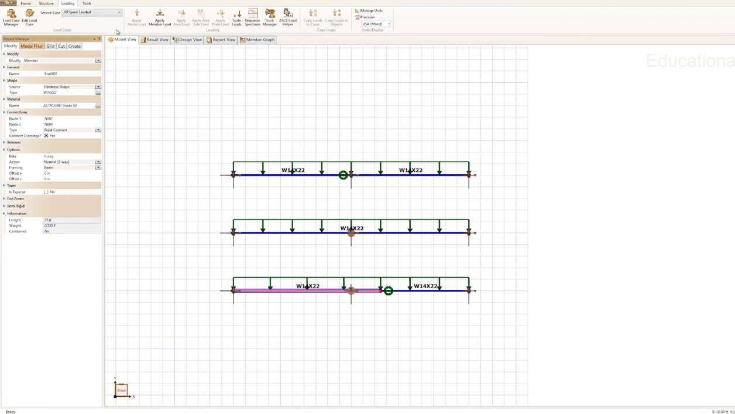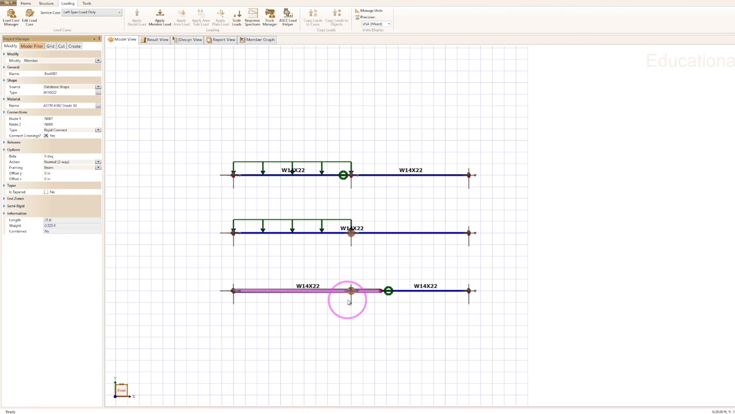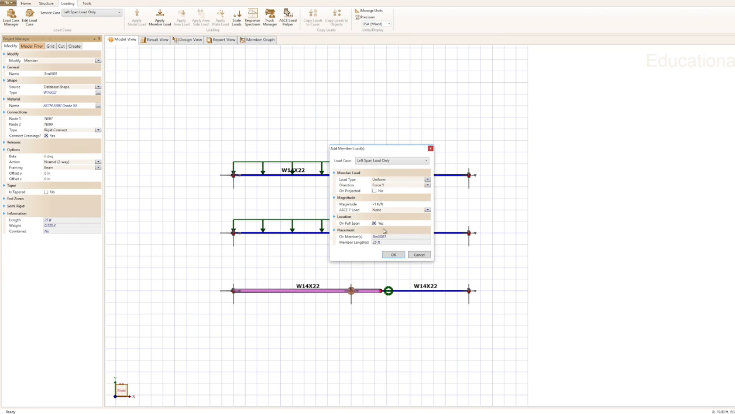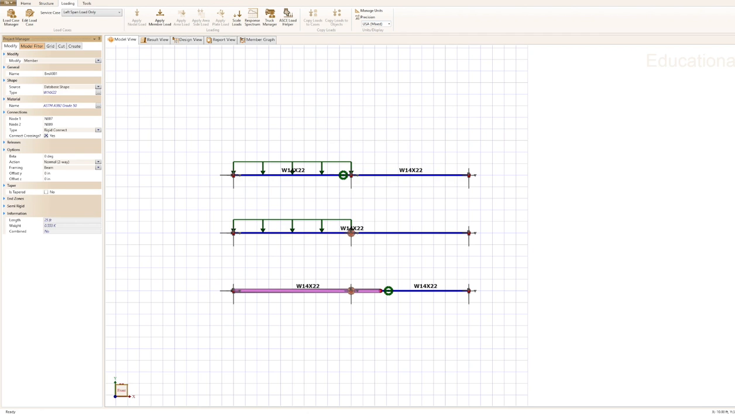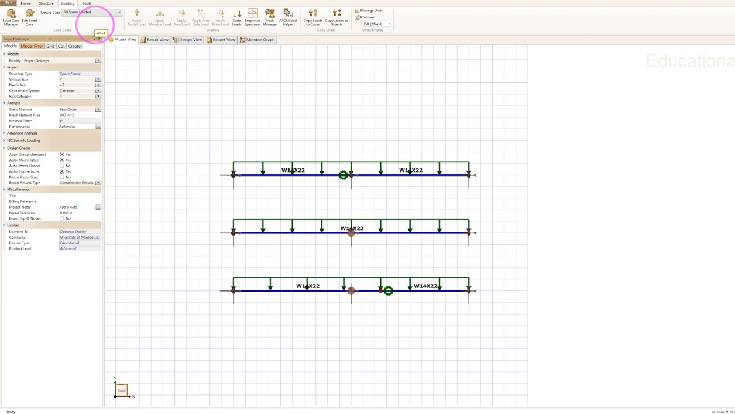And that has full span, but if I go to left span loaded only, what I need to do here is generate a member load that is not on the full span. It goes from 0 to 20 feet. So it looks like that. So I have two cases, all spans loaded and left span loaded.